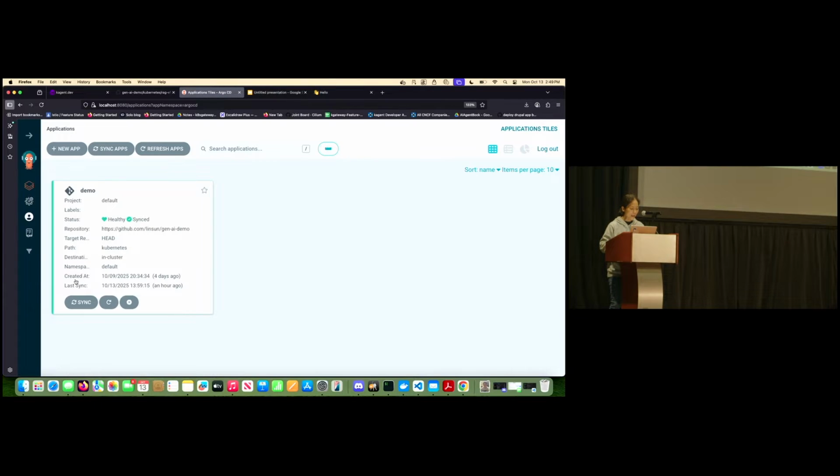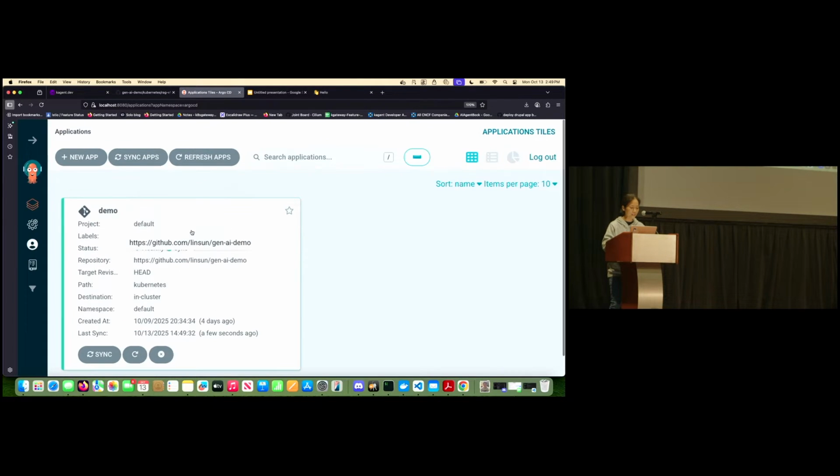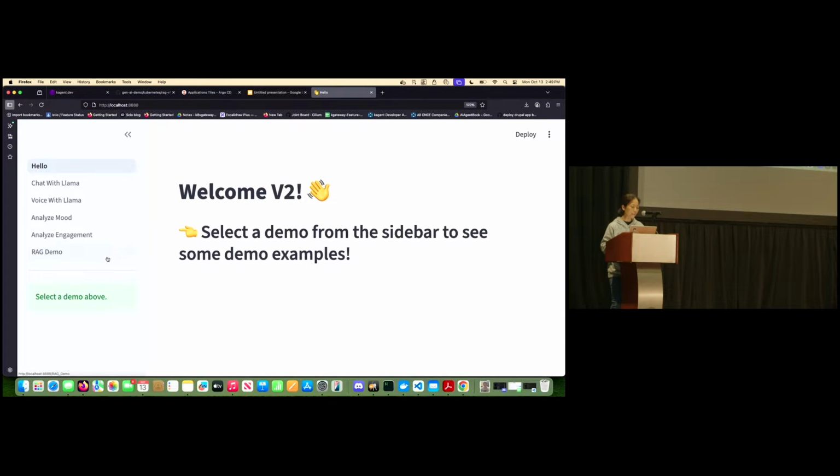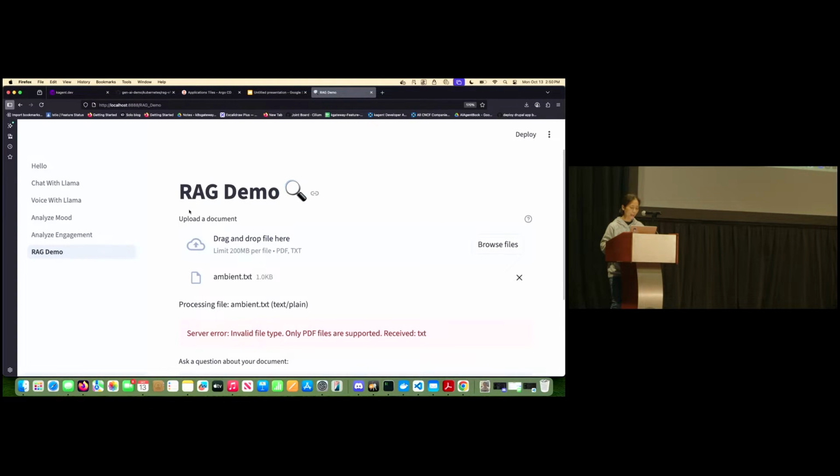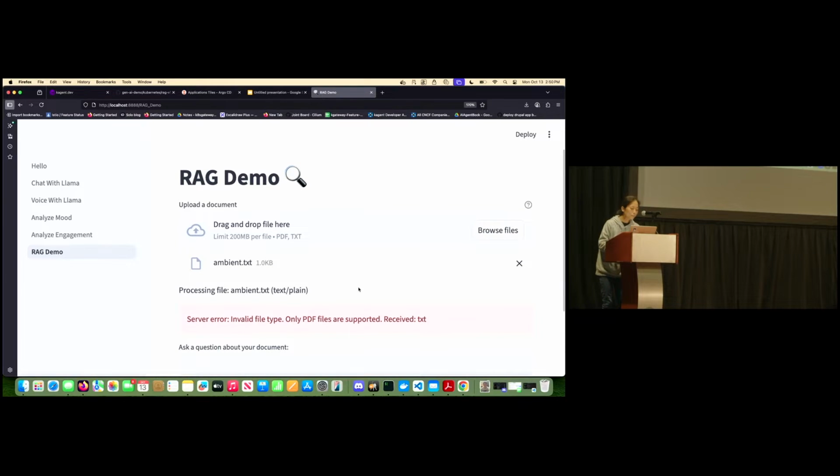Let's go back to the Argo application and sync the latest of my code, which is, let me make this a little bit bigger for you all, Linsound Generative AI. And I'm syncing the Kubernetes path to my cluster. So you can see my cluster is in sync with the latest GitHub repo. If you hop on the application, this is what the application looks like, and this is what the RAG demo looks like. If I click on uploading a file, I'm uploading ambient.txt. One of the problems with RAG version 1 is it only accepts a PDF file. It doesn't accept a TXT file.